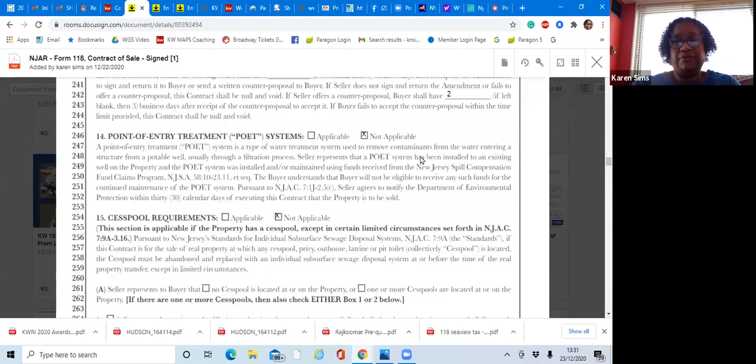Point of entry, we don't use that type of system here. We don't use cesspools here.